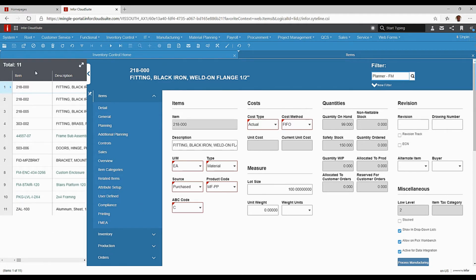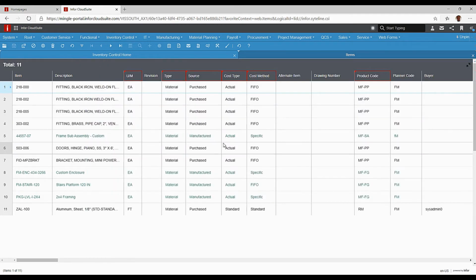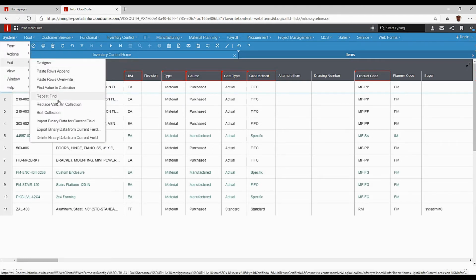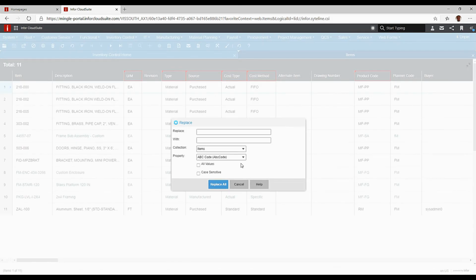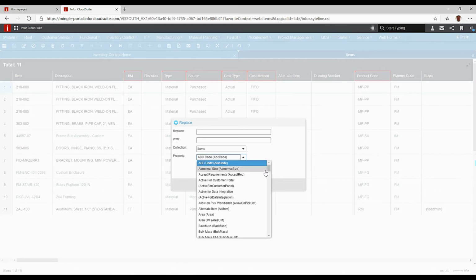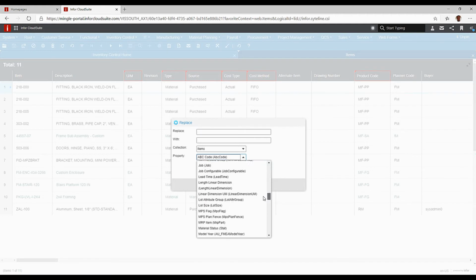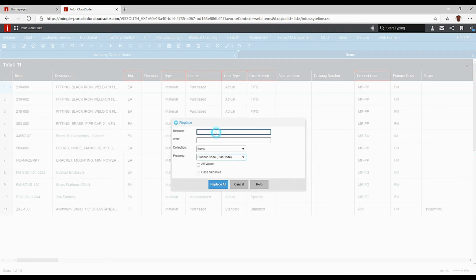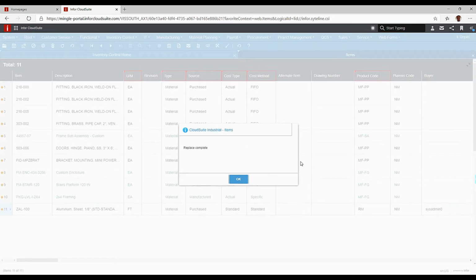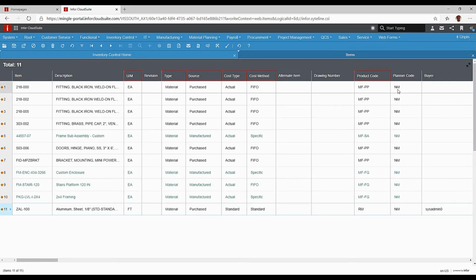The great thing about this with these grid modes is, let's say I wanted to make a mass change, like the planner code is FM. Maybe I want to change it to NM or whatever the case may be, because that's a filtering field. I can go to System, Edit, Replace Values in Collection. I can choose my planner code. And say that I am changing the FM with NM. Replace all. And it comes back letting me know the replace was complete, so it replaced those.